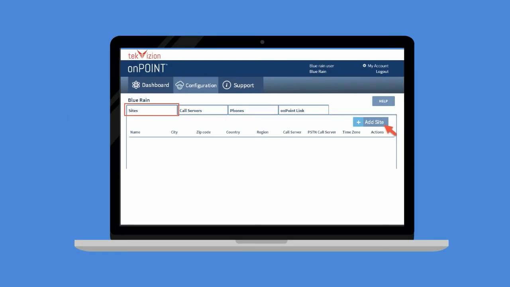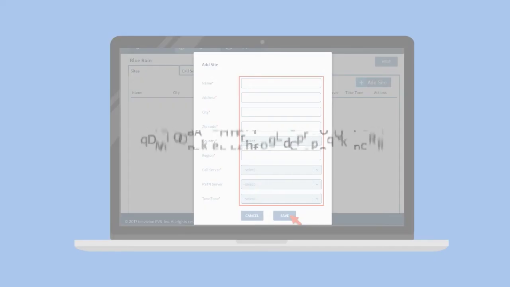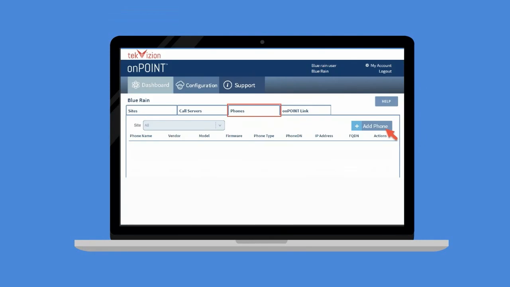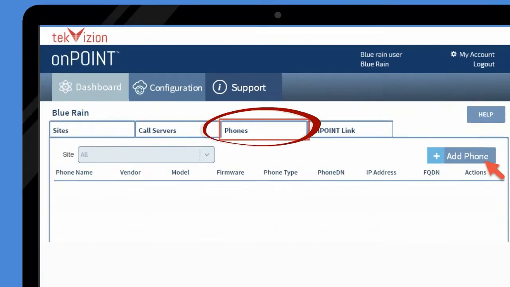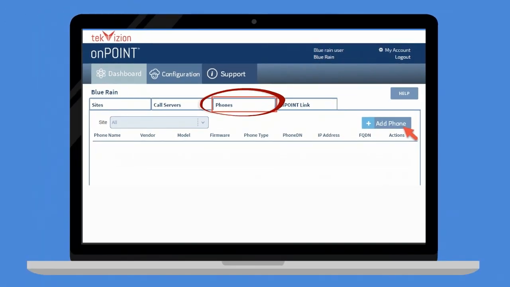Now, let's add sites. Select the Sites tab and click on the Add Site button. Enter the required details. Note that call servers can be either local or PSTN PBX. Click Save to complete the site creation. Our next step is to add phones. The selected phones will be utilized by OnPoint to execute the test automation project.